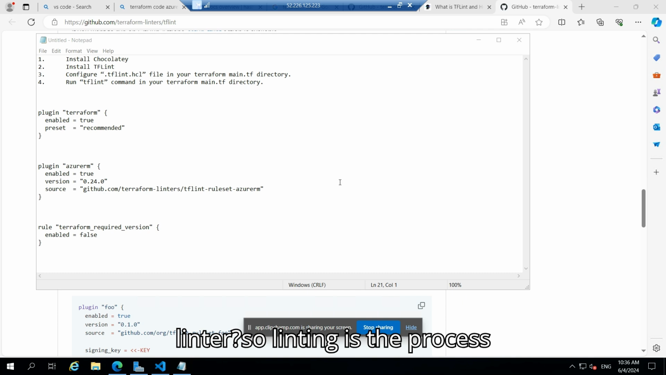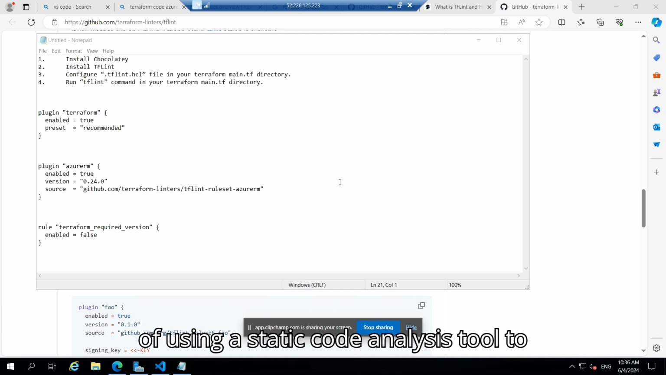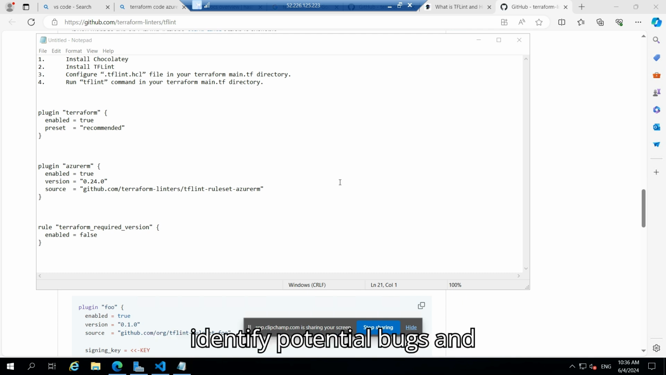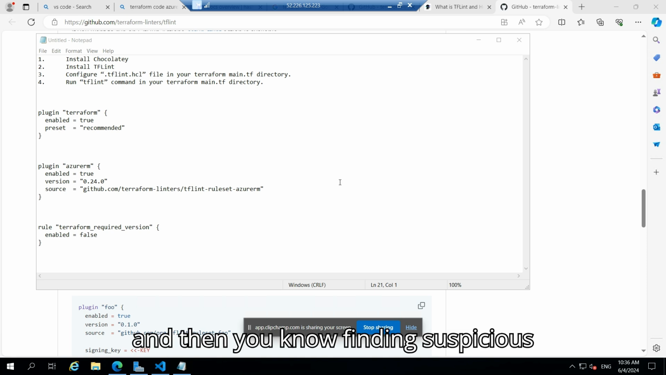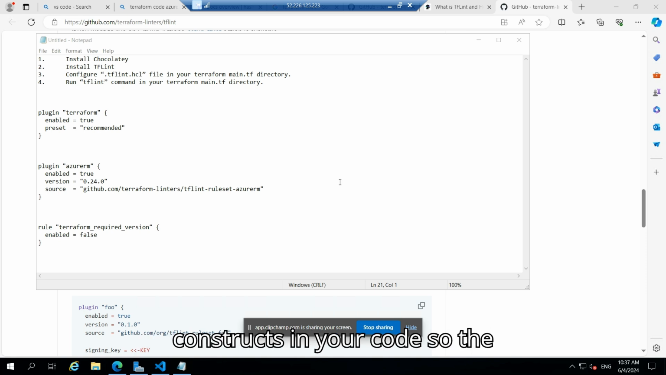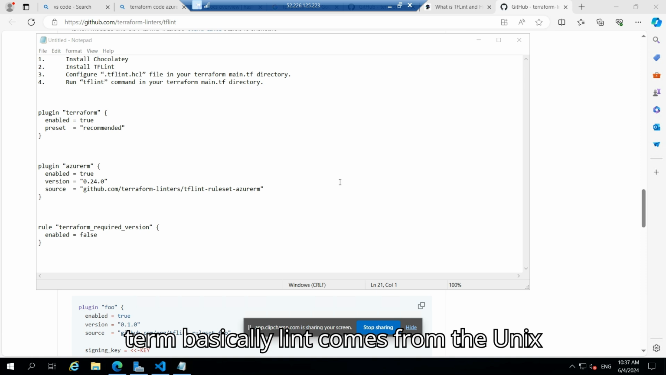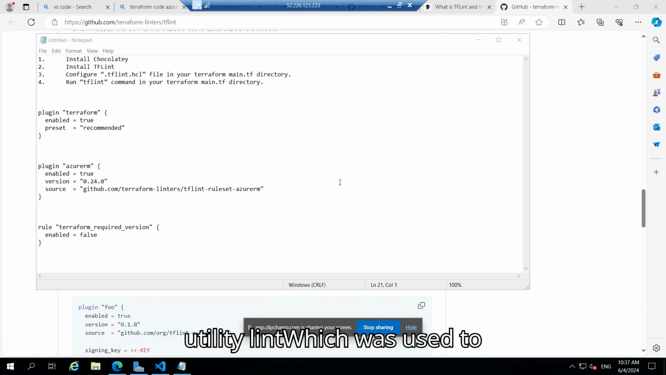Linting is the process of using a static code analysis tool to identify potential bugs and errors, syntax errors, and then finding suspicious constructs in your code. The term lint comes from the Unix utility lint, which was used to analyze C code for errors.